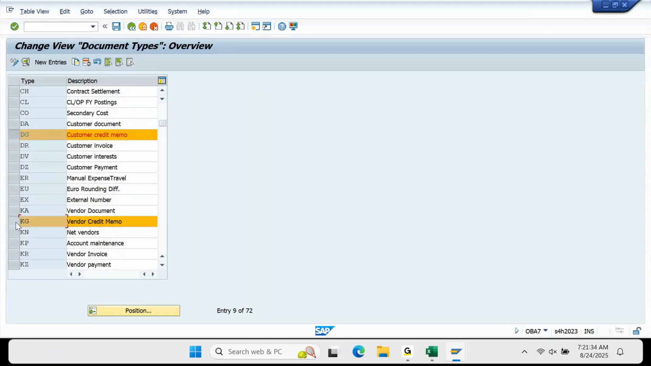Now in SAP, either it is a customer or it is a vendor, the same terminology is called a credit memo. So don't get confused with debit memo, credit memo and all. It's simply a credit memo in SAP, whether it is a customer or a vendor. Look at the customer credit memo, the same process is applied for vendor. Except customer is replaced with vendor, there is no change in the process.